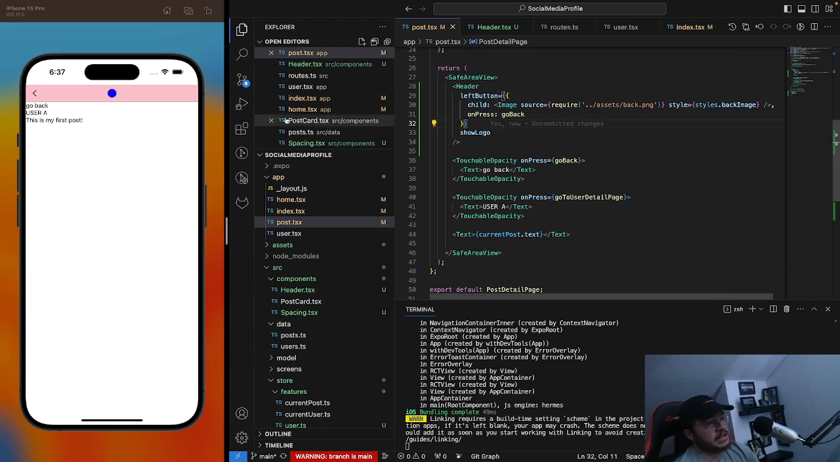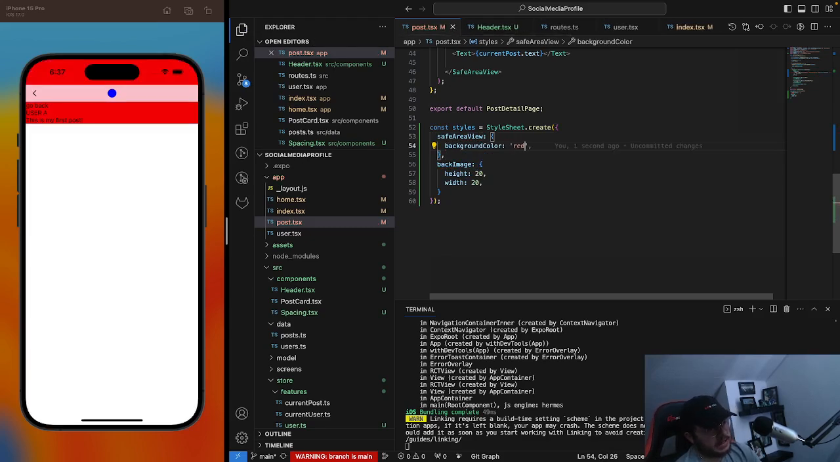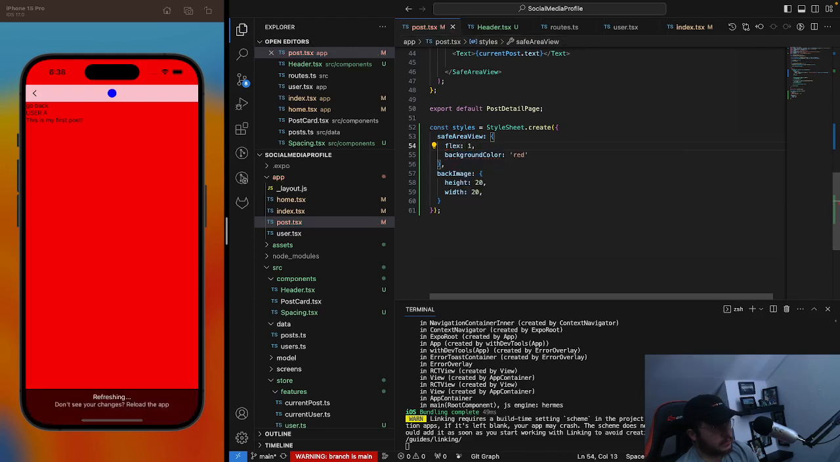So let's say our header is a color, right? We're gonna have issues now because our header is a color, but we got this white space up here. That's where the style for the safe area view comes into play. So safe area view, background color red, right? That's where that comes into play. And what I'm going to do is do flex 1. So now it's everything.